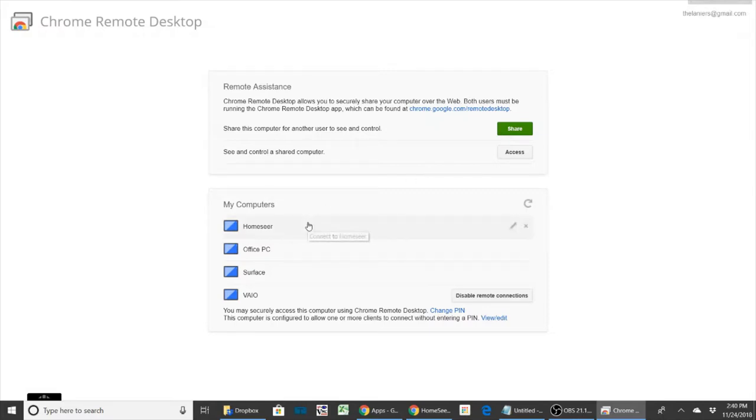You just want to go into each one, like I have it set up here, and you'll have to be physically on the computer the first time to do this. On the Homeseer, I physically logged in and set that computer to do remote connections. As you can see, you can disable them, enable them, and it requires a PIN. And if you do the remote connections, it'll allow you to go in every time.